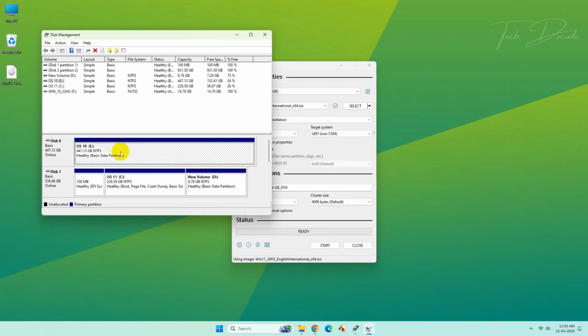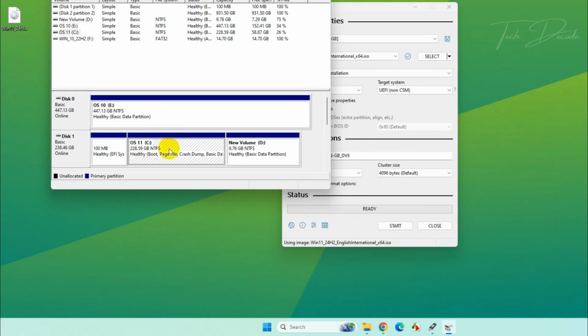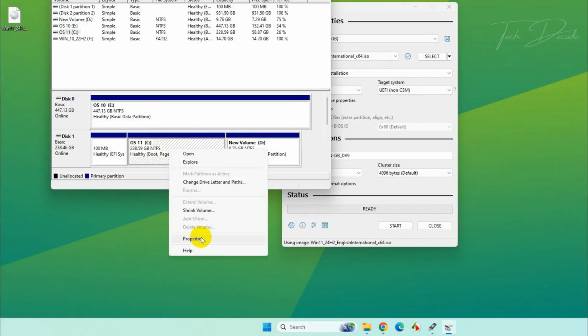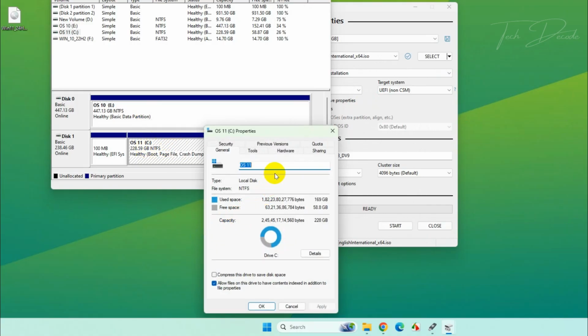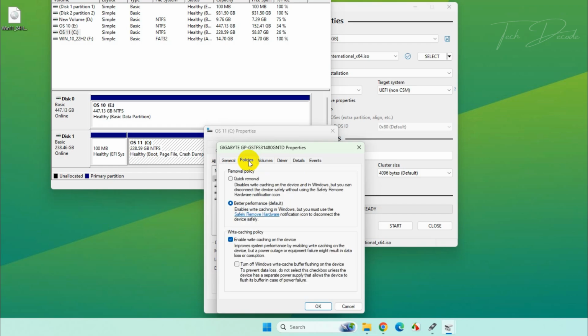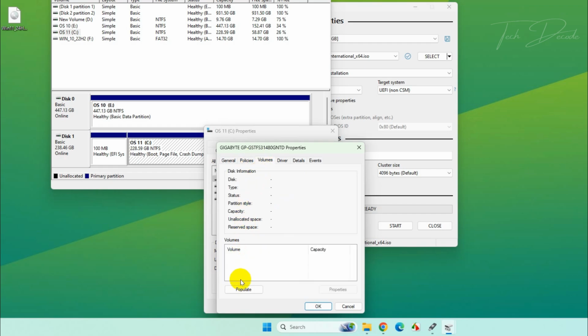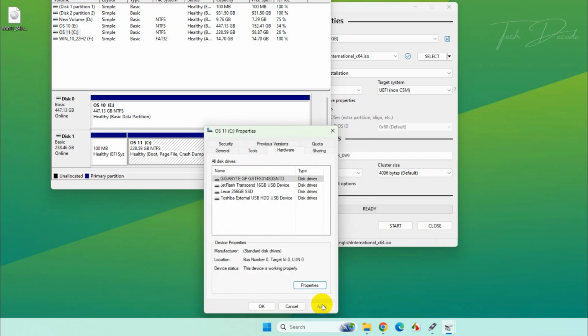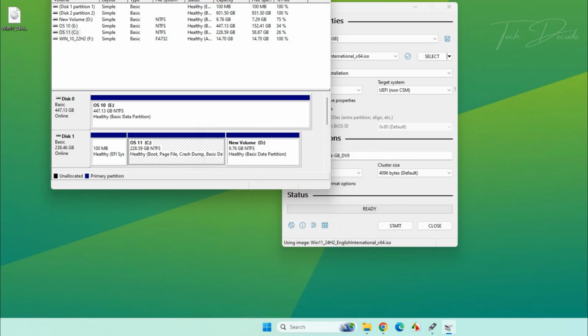Now right click over the C drive and go to its properties. From here click on this option, select the drive and click on properties. Now from here go to volume and click on populate. Here in the partition style you can see whether it is GPT or MBR. So accordingly select the partition scheme in the Rufus tool.